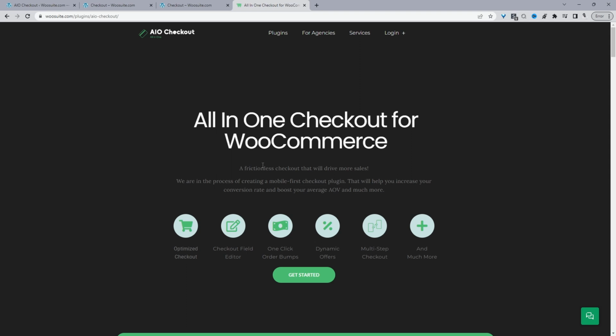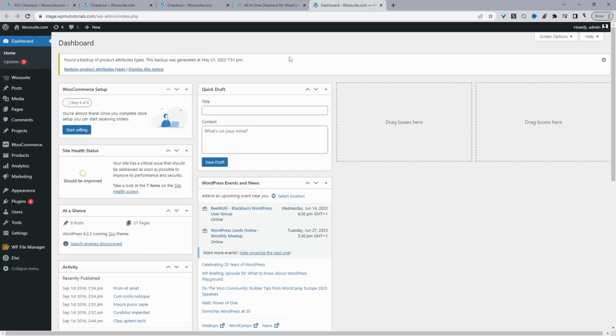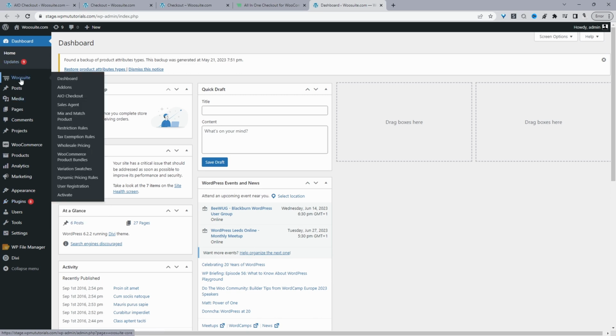and let's get started. Okay, so assuming you've downloaded the All in One Checkout plugin by WooCommerce, go ahead and upload that plugin. So we'll go to plugins, add new, and upload and install the plugin. Once you've done so, you'll see this WooCommerce menu here. From here, you just want to navigate to activate, then it'll automatically redirect you to this add-on section.